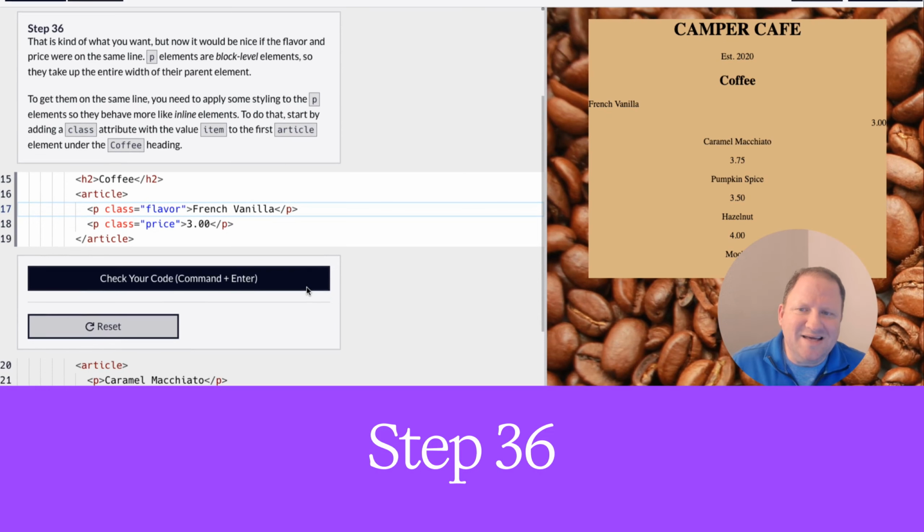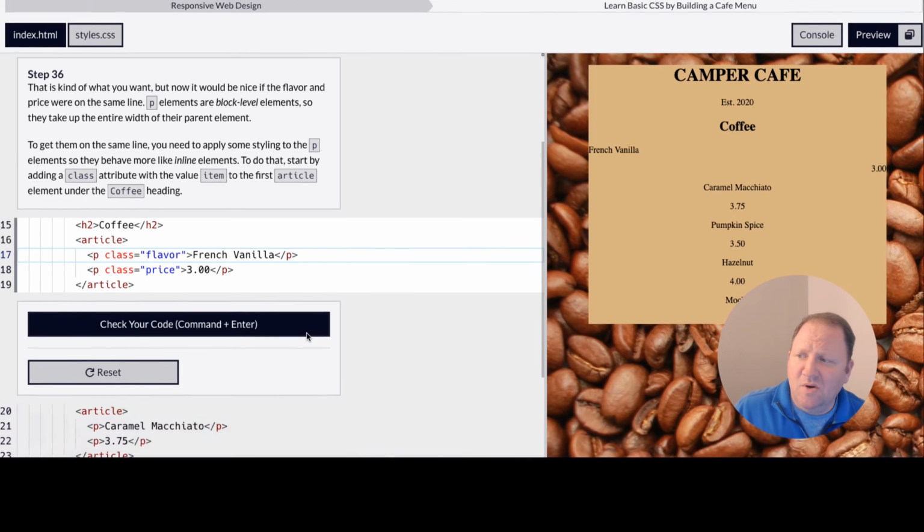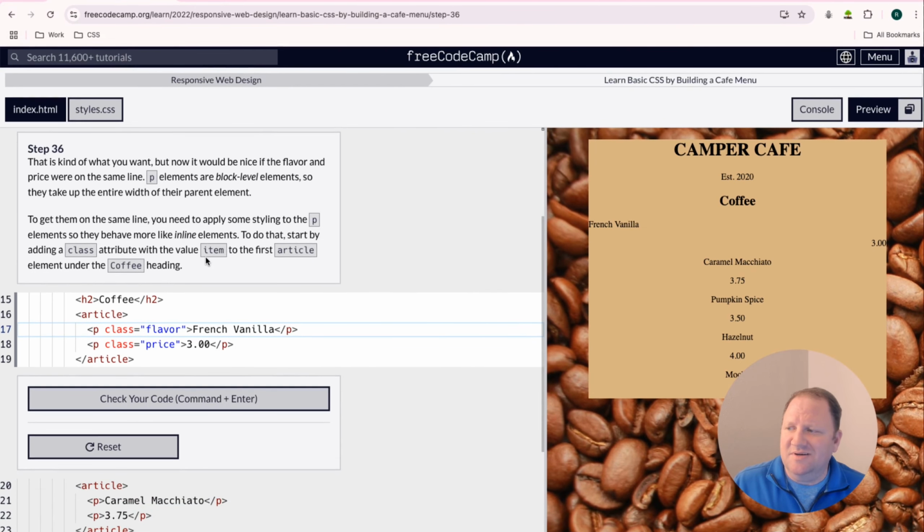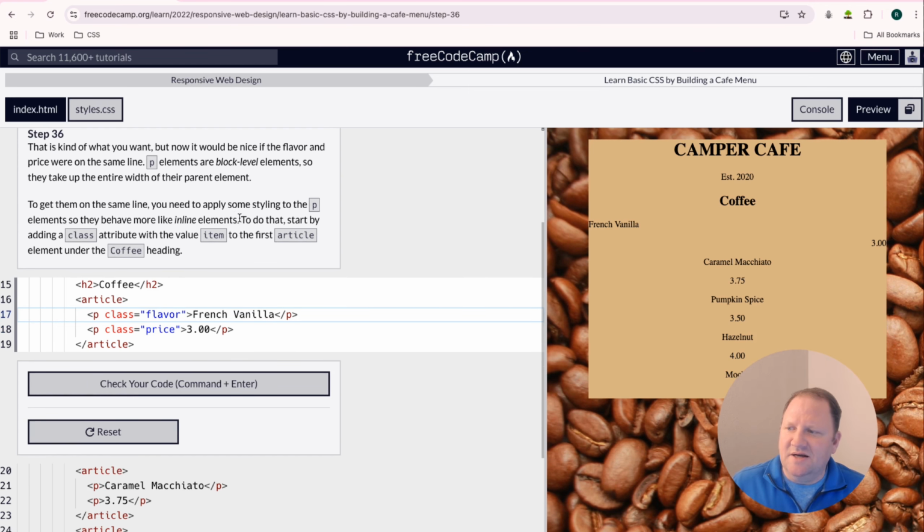Step 36 in building a cafe menu with freeCodeCamp. What we're looking at in this step is that it would sure be nice if the flavor and the price were on the same line. And that's what I was telling you earlier. We need to shift them up into the same line somehow. To get them on the same line, you'll need to apply a styling class to the paragraph elements so that they behave more like inline elements. There's a whole different story with block level elements that go straight across, and inline just means that they don't take up the full block anymore. They can be stacked side by side.